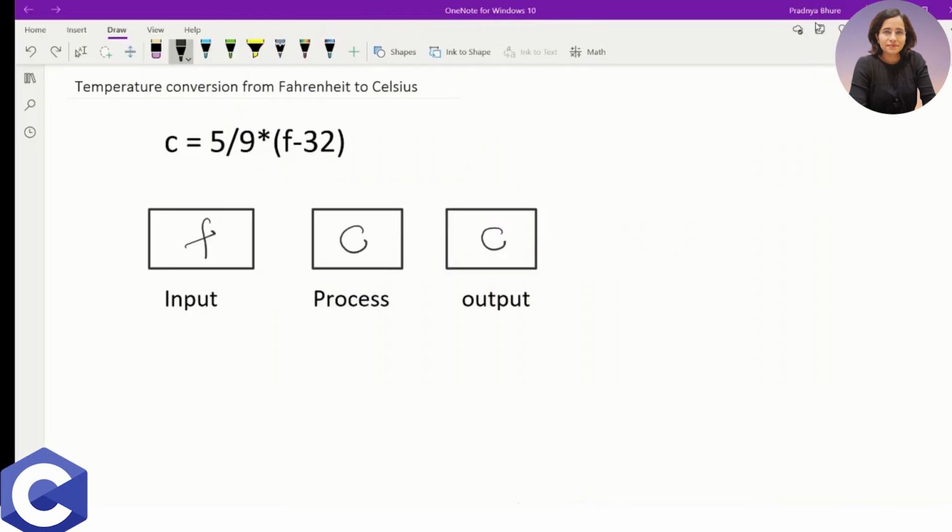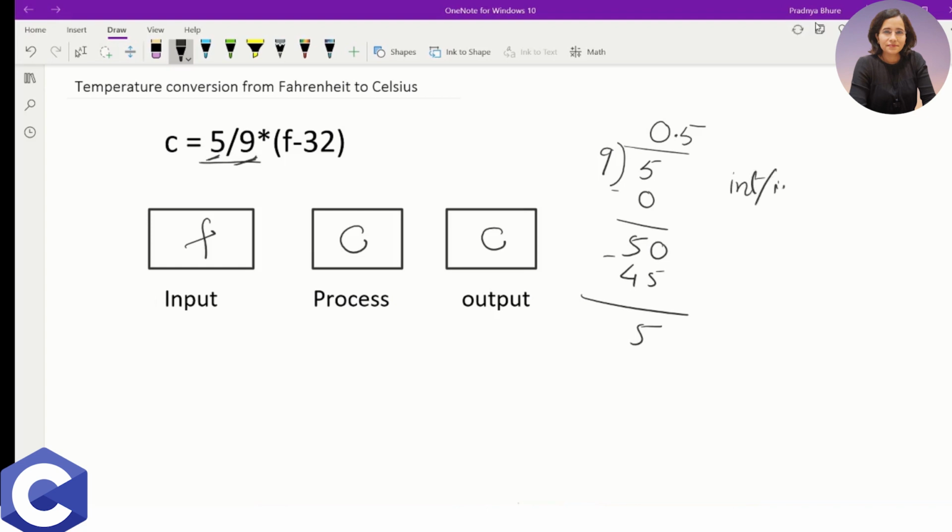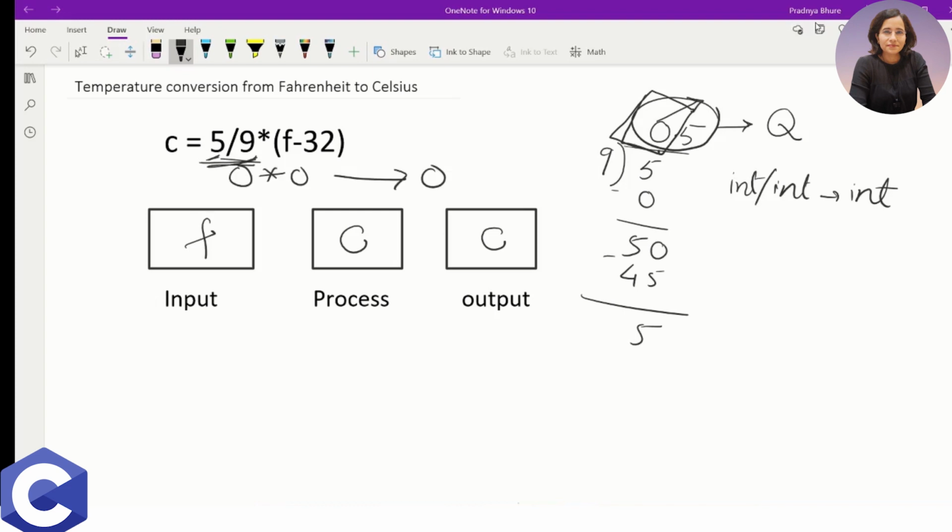Let me explain what's the issue here. You can notice this statement, 5 divided by 9. Here the 5 is an integer value and 9 is also an integer value, and as a rule, integer to integer division always gives an integer answer. That's why in this quotient, this 5 by 9 is actually taking only 0. So what's the solution to this?